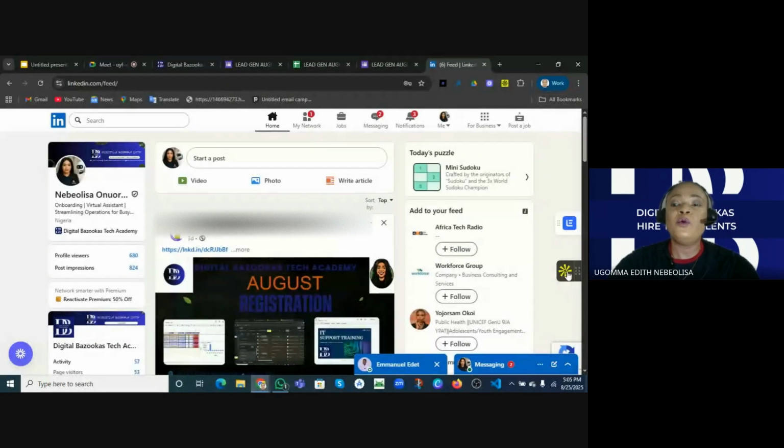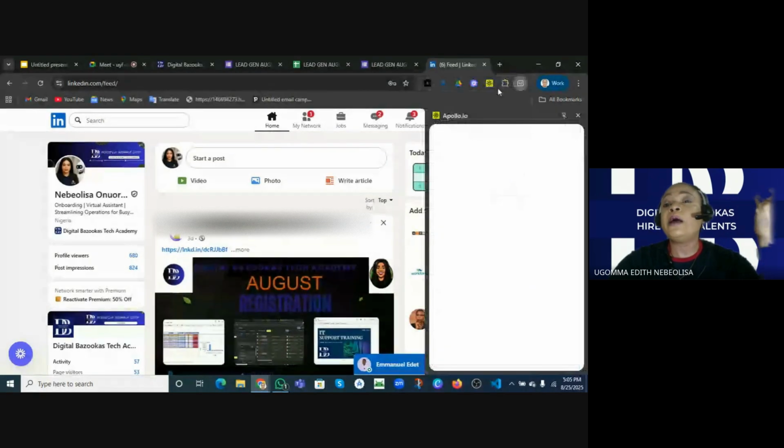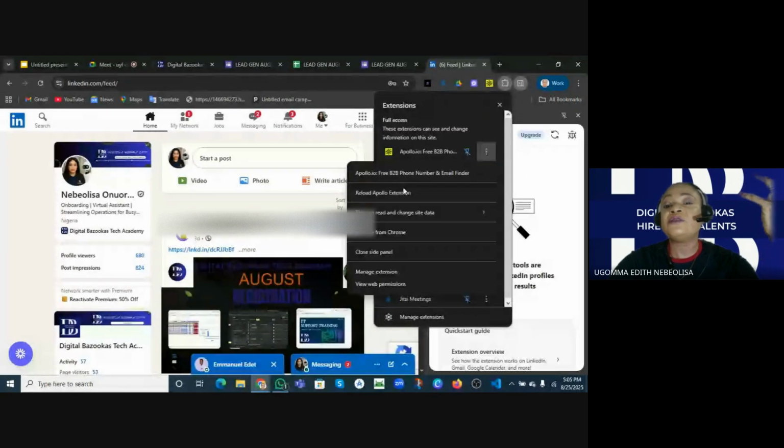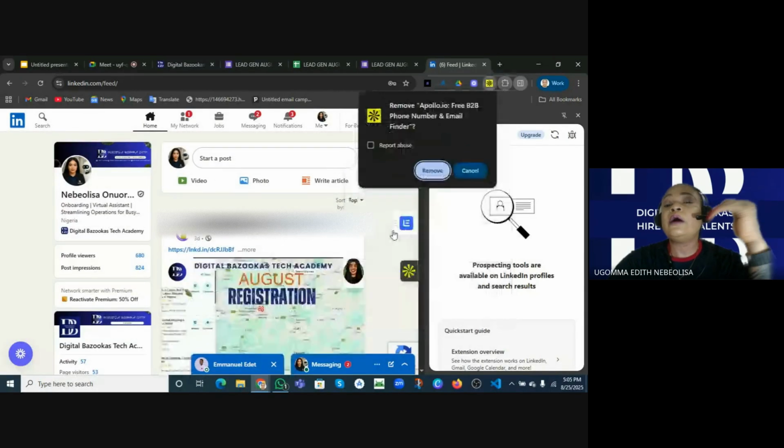So you can see Apollo here. I want to delete my own Apollo so that I'll be able to download it, and you guys are going to see how I go through the process, right? So I'm removing it.